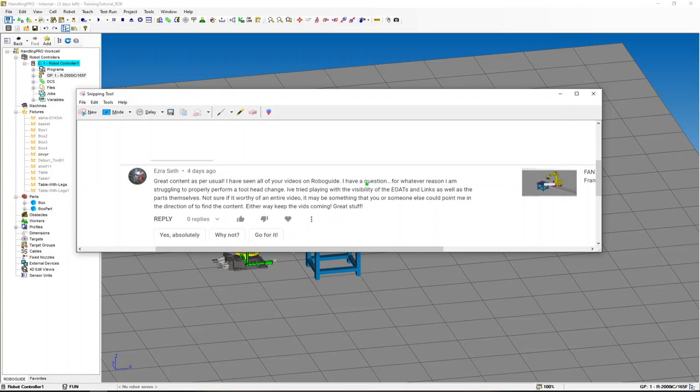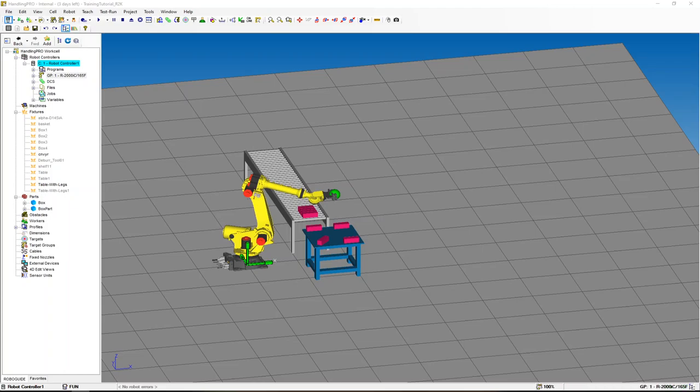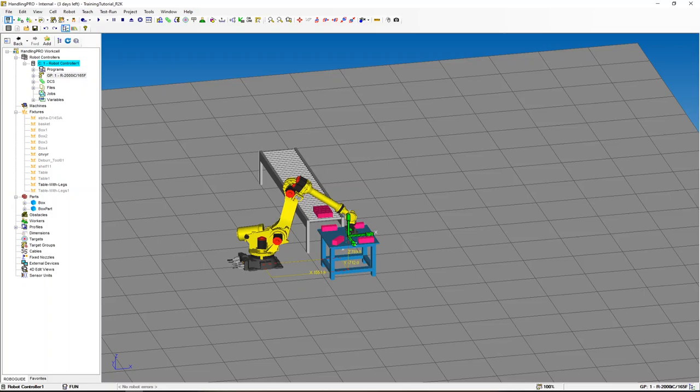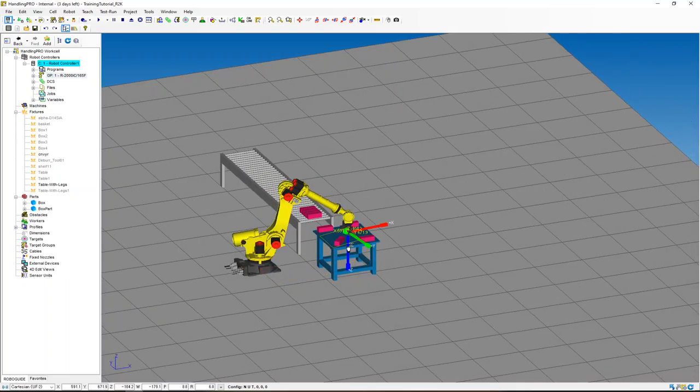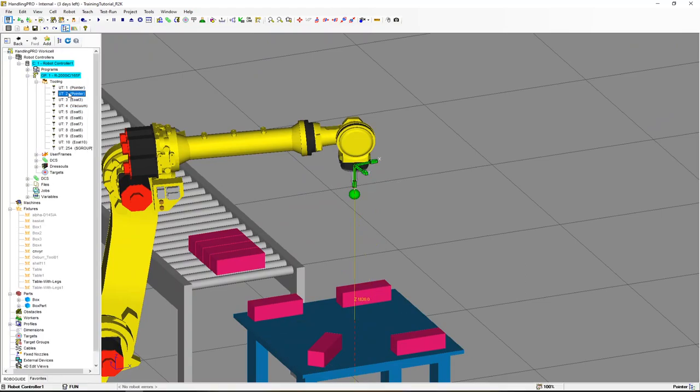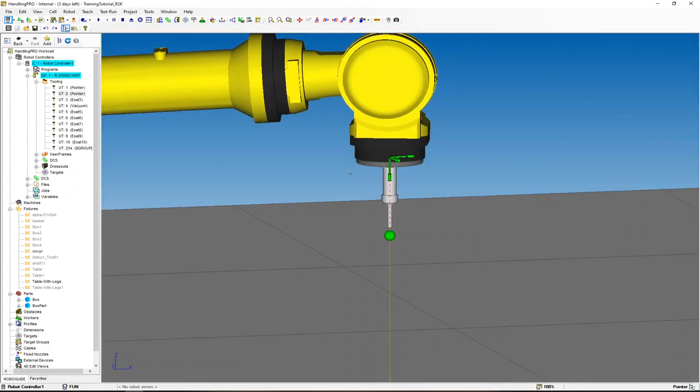Ezra has a question, says, struggling to have a tool head change. Now, Ezra, in RoboGuide, there's two ways to do a tool head change. One of them is super easy, and one of them's a little bit of sleight of hand. I almost could do a whole video on this. But let's say I have two different tools. I have a tool that's a pointer and a tool that's a vacuum.